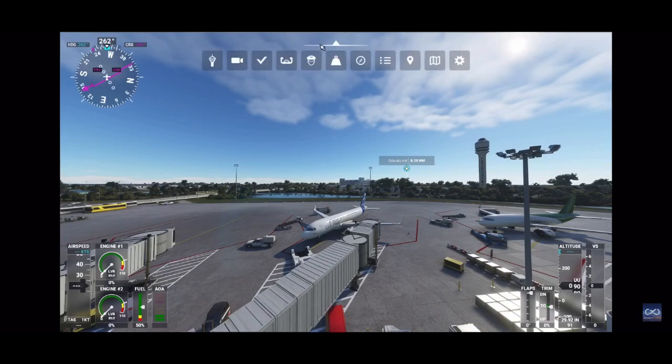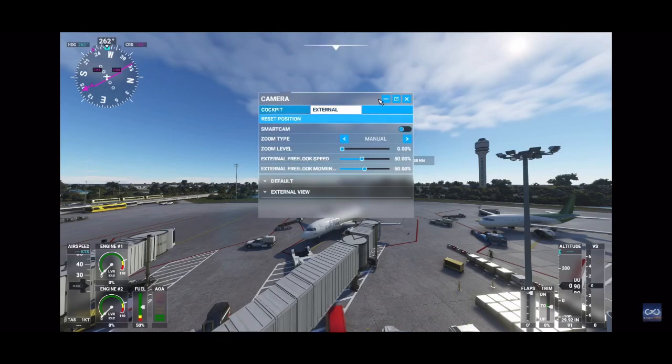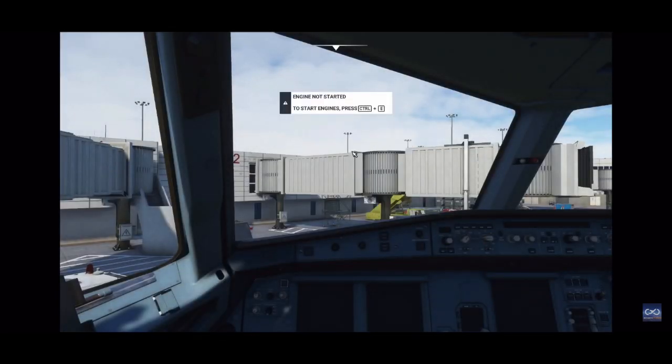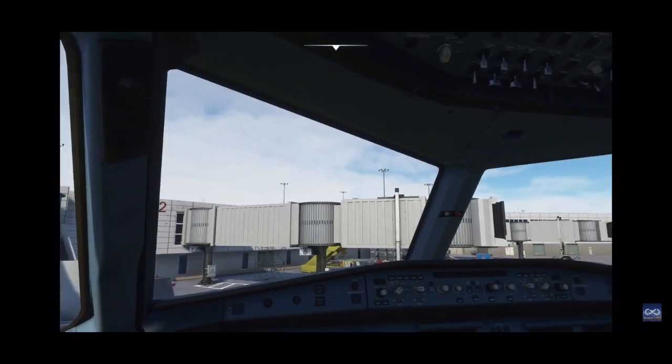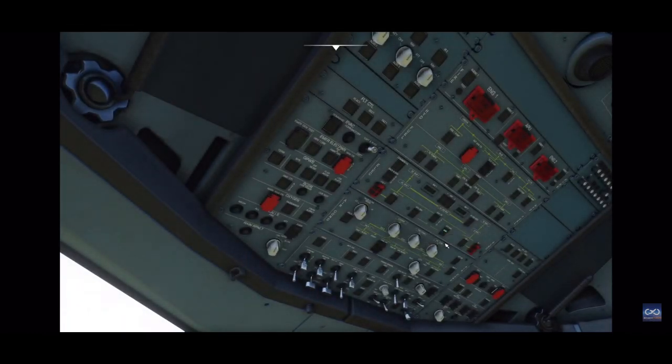Yeah, so let's go ahead and jump into the cockpit here. Apologize, I'm not too familiar with the cameras yet. So let's do all this stuff. Okay, so as you can see, we are cold and dark. So in order to start the plane, we're going to go up to the overhead panel here. You're going to see this external power green button. You're going to click that.